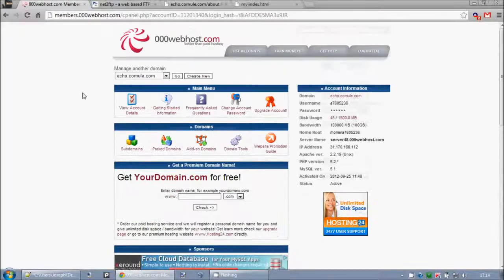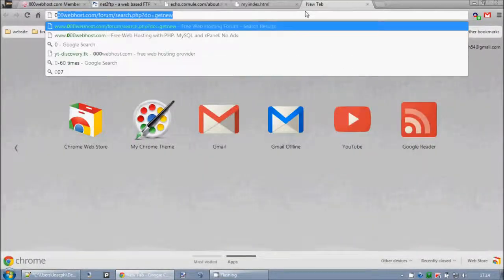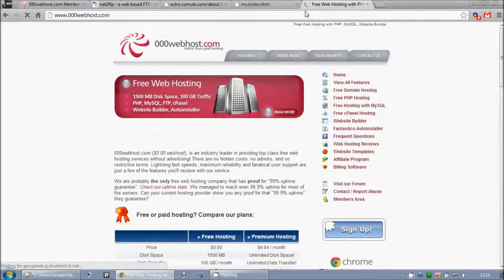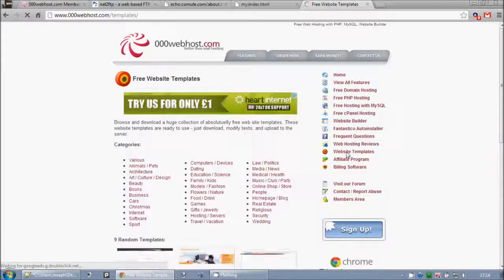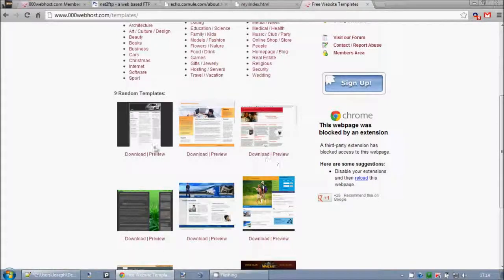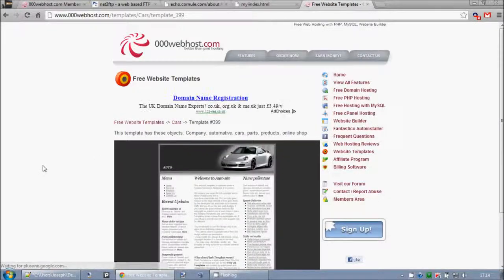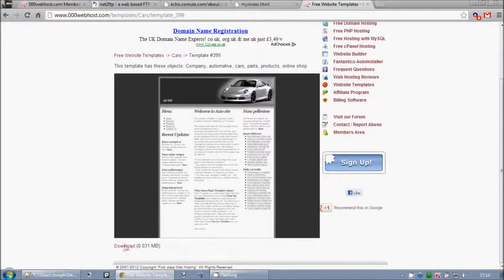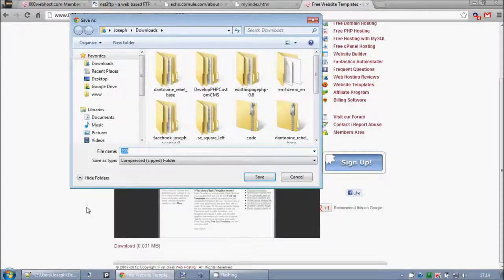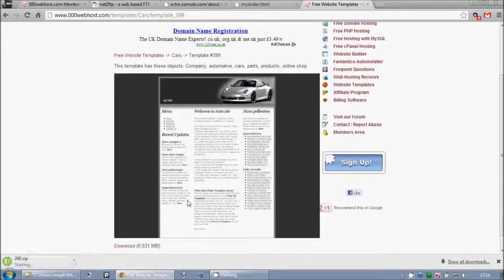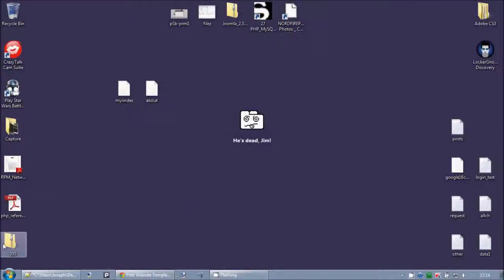So that is how to upload a basic PHP website. Also, what I'm going to show you in this tutorial is how to upload 000webhost.com's default templates. If you're going to use these templates, which you obviously want to edit yourself, let's choose a random template. Go download this one here, and then download again. It will give you a compressed file. You'd probably want to edit them on your local machine before uploading to the server.